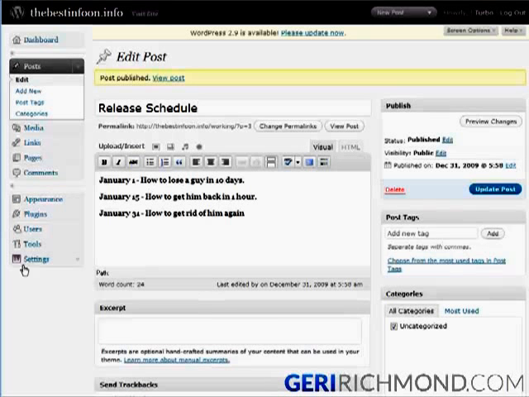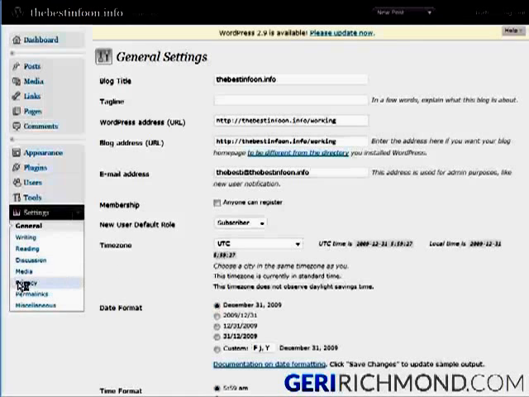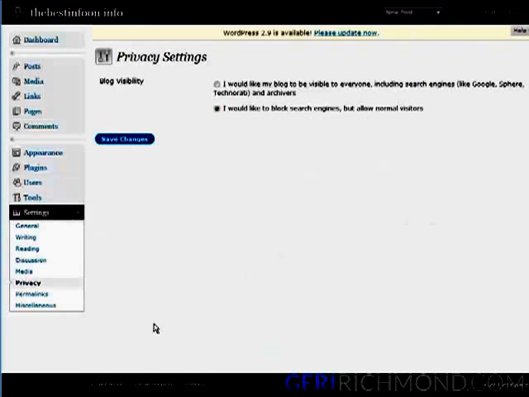Now let's go to settings. There's one more thing we should do. Make sure that our blog is not going to show up in the search engines, because we're just using this to make sure that we can use the post on other sites. Okay, it's already set to block search engines but allow normal visitors. That's fine.